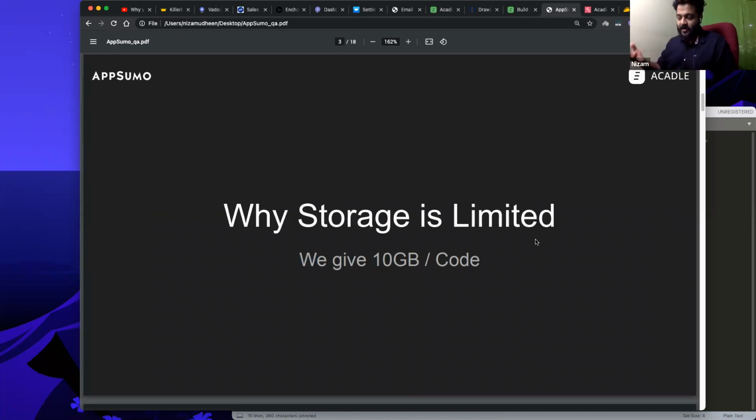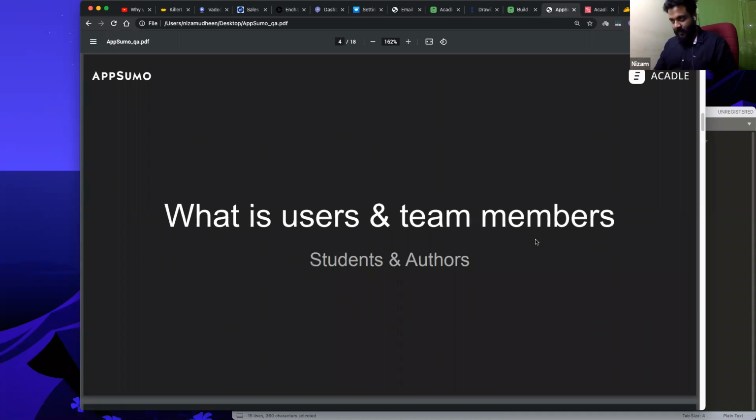Second is why storage is limited, which I already answered. There are a lot of options like beautiful players like Vadoo, and you can use that instead. And we don't want to become another media storage company. And the difference between users and team members, right? Users are your students or your employees or customers, and team members are your co-authors or admins or managers.